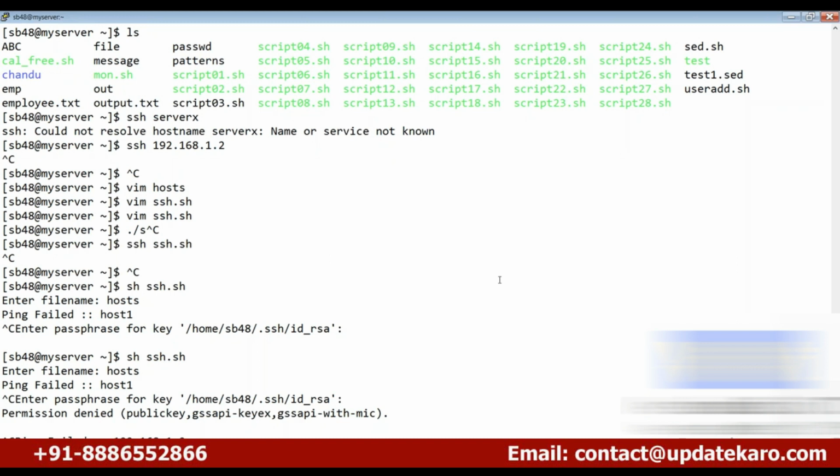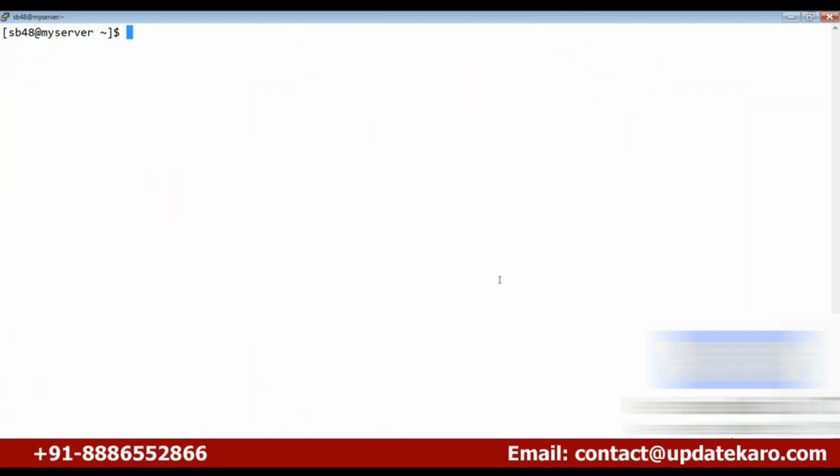Okay, so the other one also ping failed. So that is how we usually write code with loops.